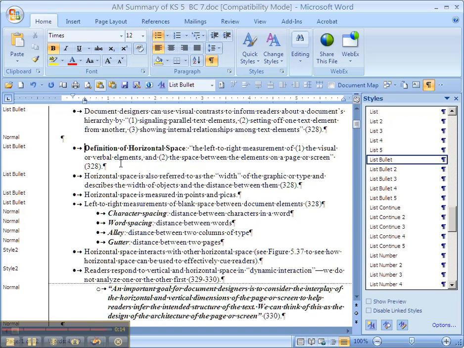Okay, the other way of quickly changing formats is using the find and replace, and I'll show that in a separate clip.